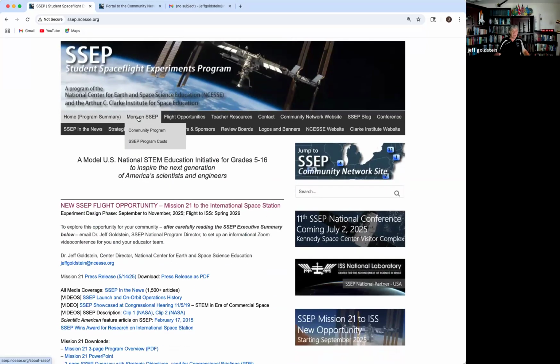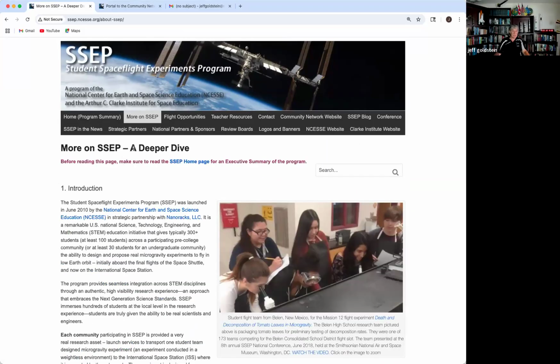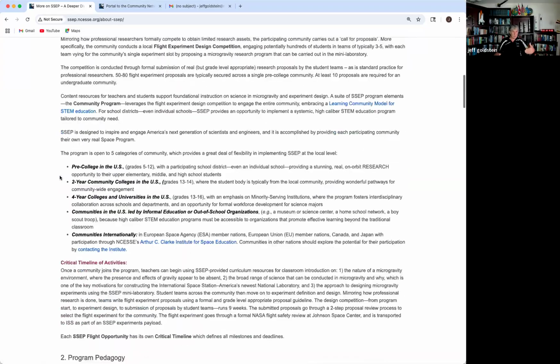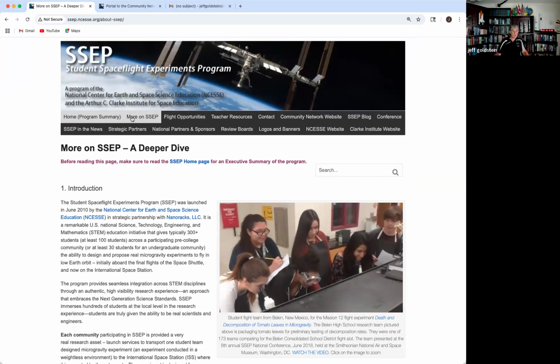Then you read the second button, more on SSEP. And when you click on it, you'll see it says more on SSEP, a deeper dive. And this puts flesh on the bones relative to the executive summary. So when you read the first 2 pages, the first 2 buttons here, it gives you a very full understanding of how SSEP as a program works. So the first category, those first 2 buttons, are a grounding in SSEP. You read them, you come up to speed on SSEP, and you're done with those 2 buttons. Everybody understand what I just said there? Give me a thumbs up if you do.